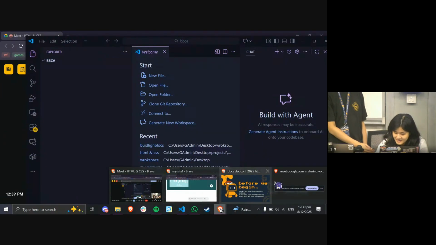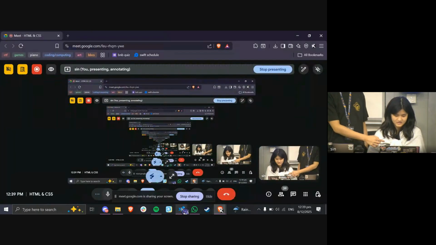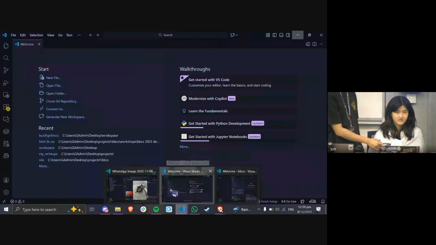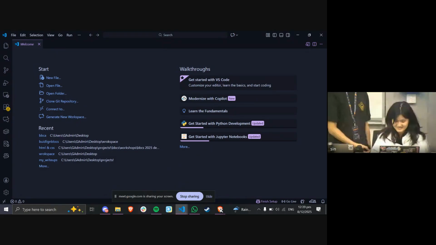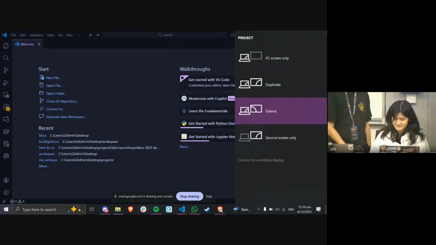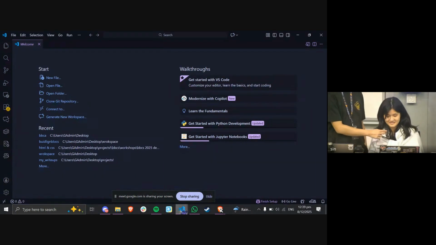Wait, I swear it's sharing. Google Meet. Yeah, I mean, it's sharing though. Does it? You can to this screen. Just mirror. Just duplicate the whole thing. Okay, sorry. Anyway.